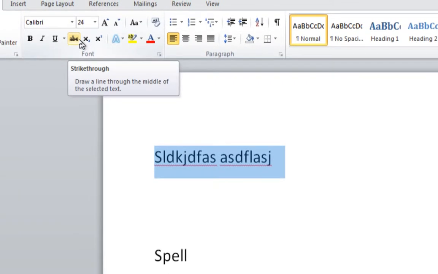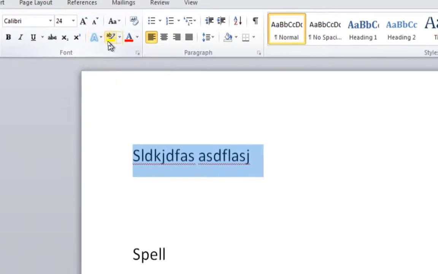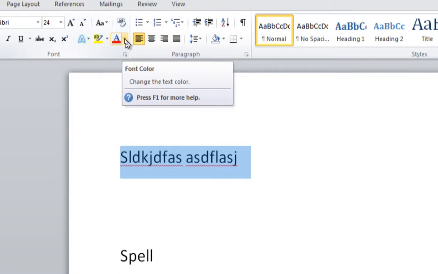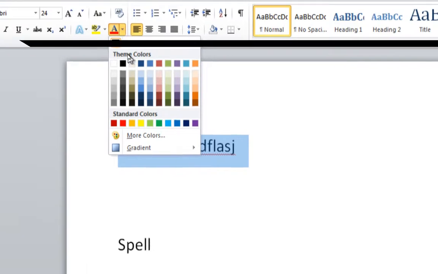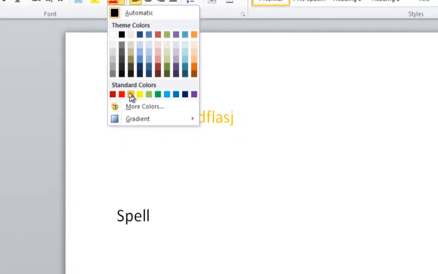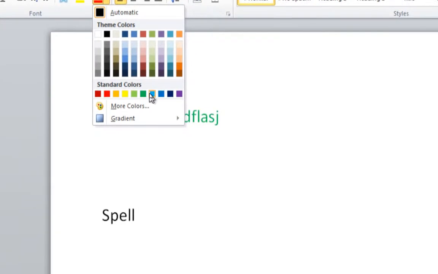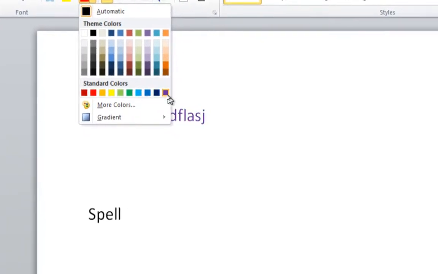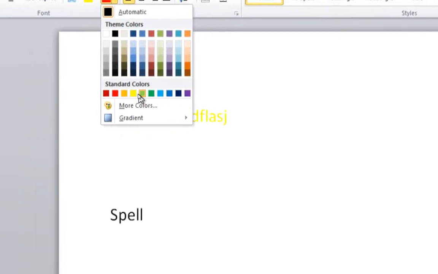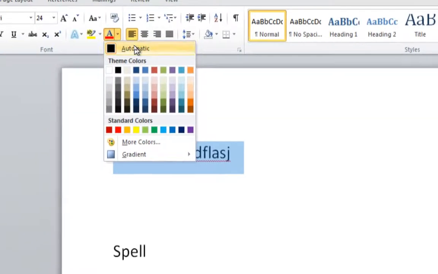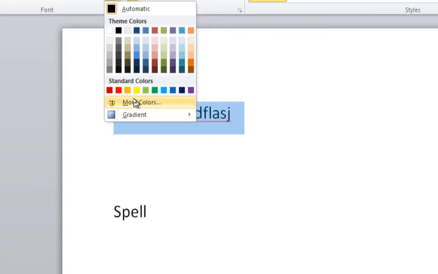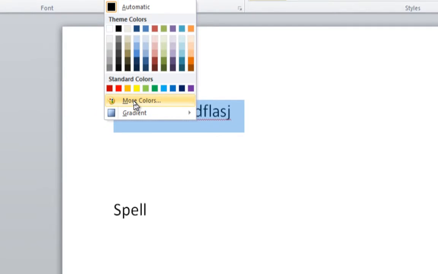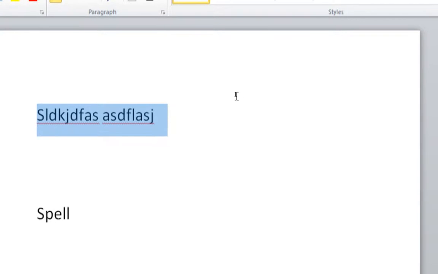Another thing that you might want to do with your text is change the color of it. You can come over here and change the font color. You click the little pull down arrow and you can choose your different colors. You can make it red, orange, yellow, green, blue, black, purple, or you can choose the default color, which is automatic, which is, you know, dark black. You can also choose other more colors down at the bottom.